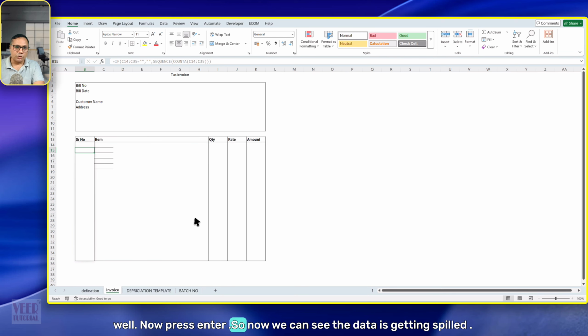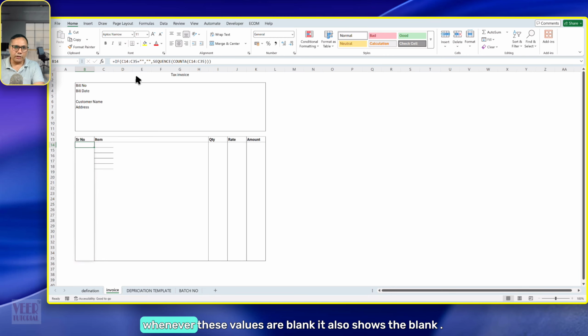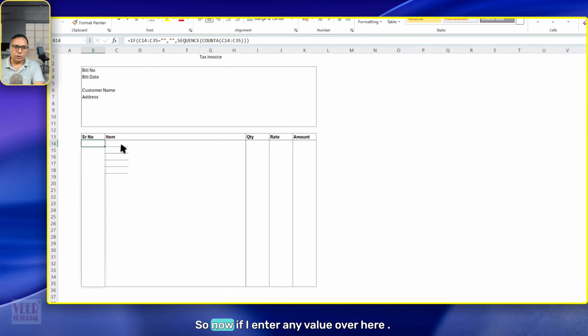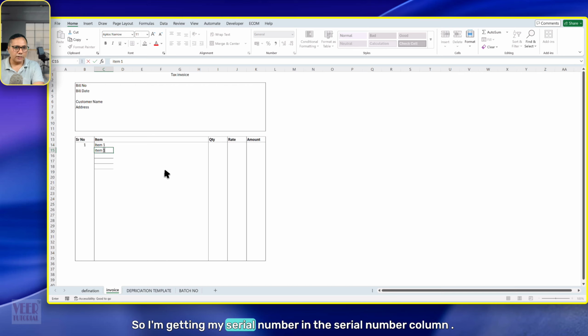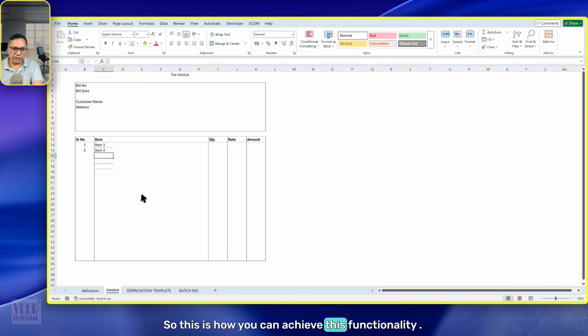Now press enter. We can see the data is getting spilled, but it is displaying nothing, because we gave the logical test that whenever these values are blank, it also shows blank. Now if I enter any value over here, I get my serial number in the serial number column. So this is how you can achieve this functionality.